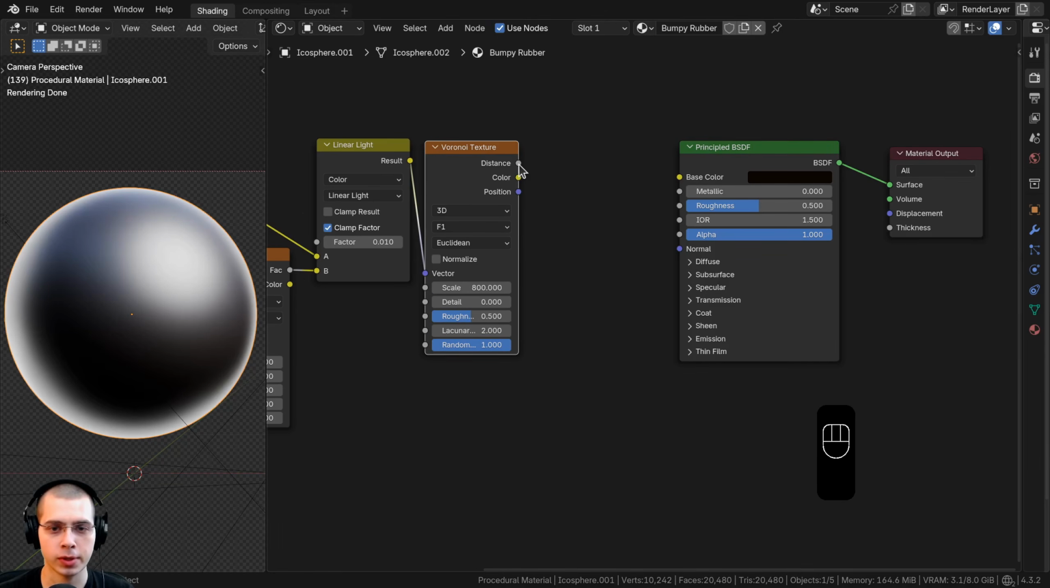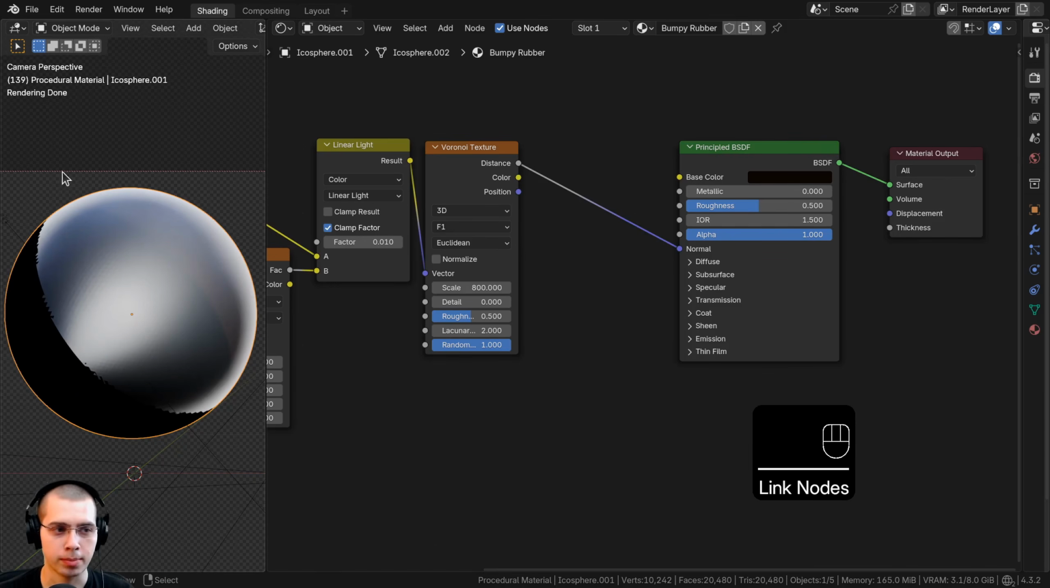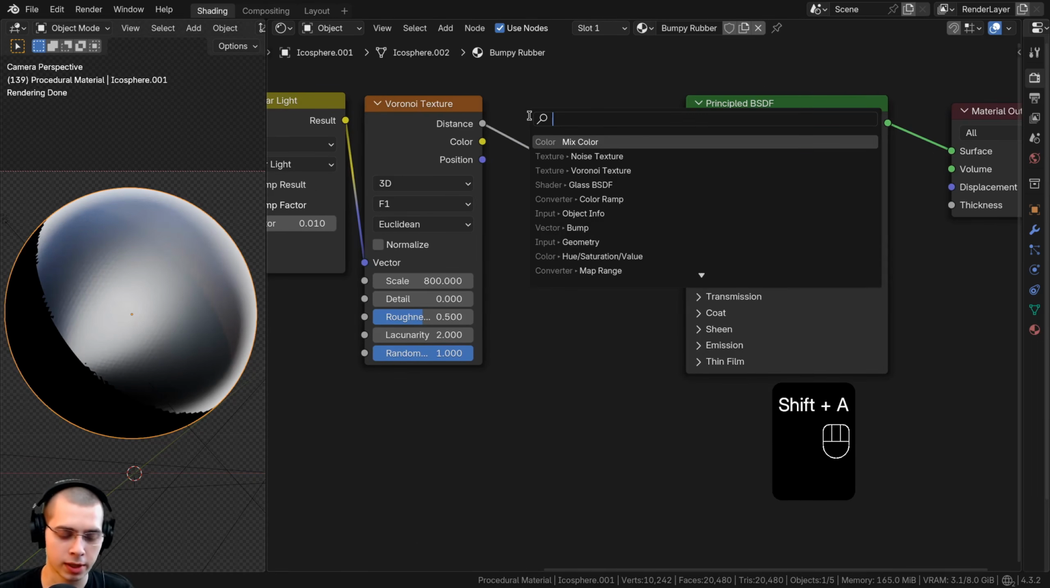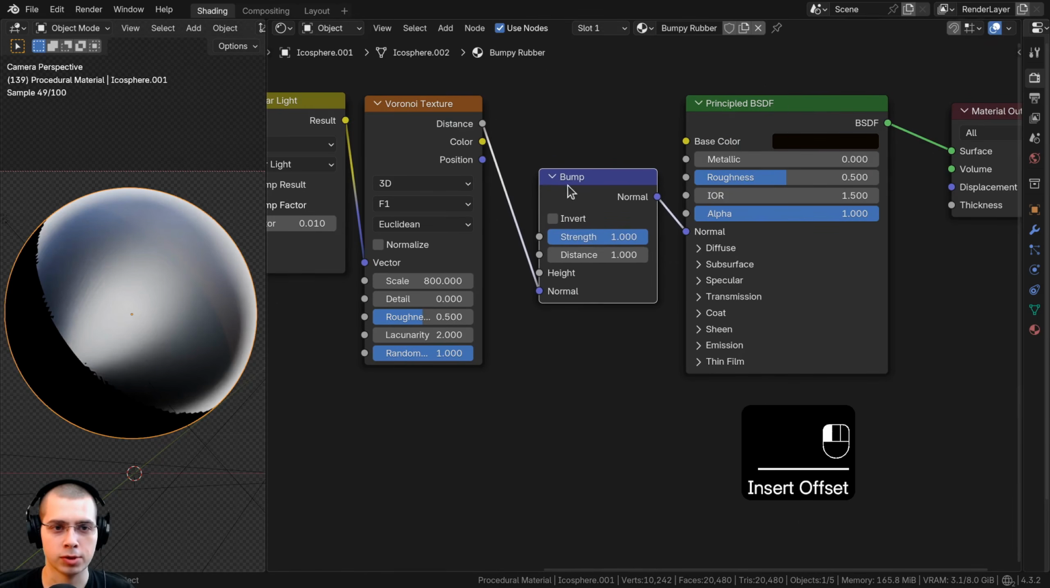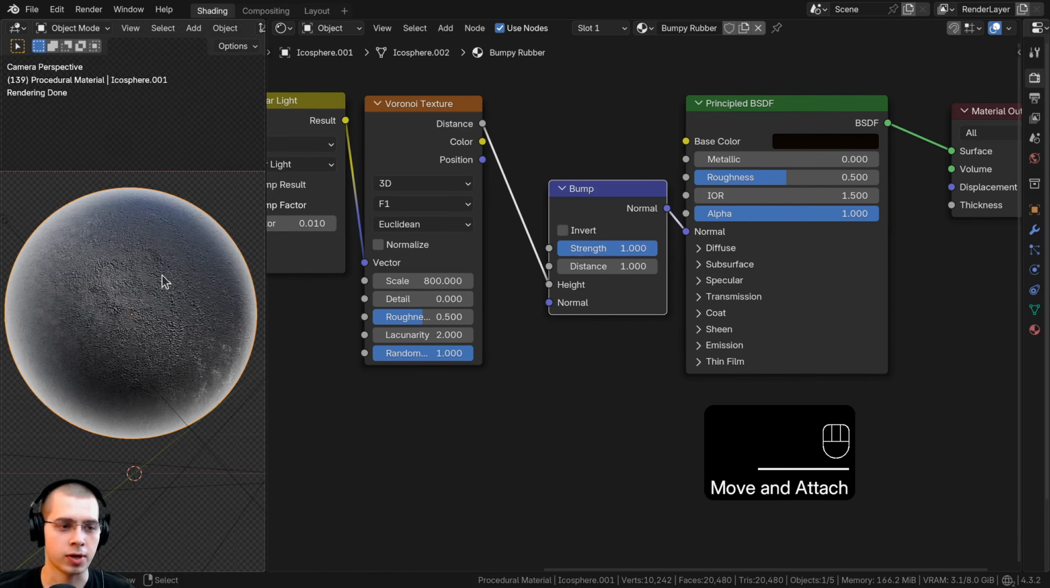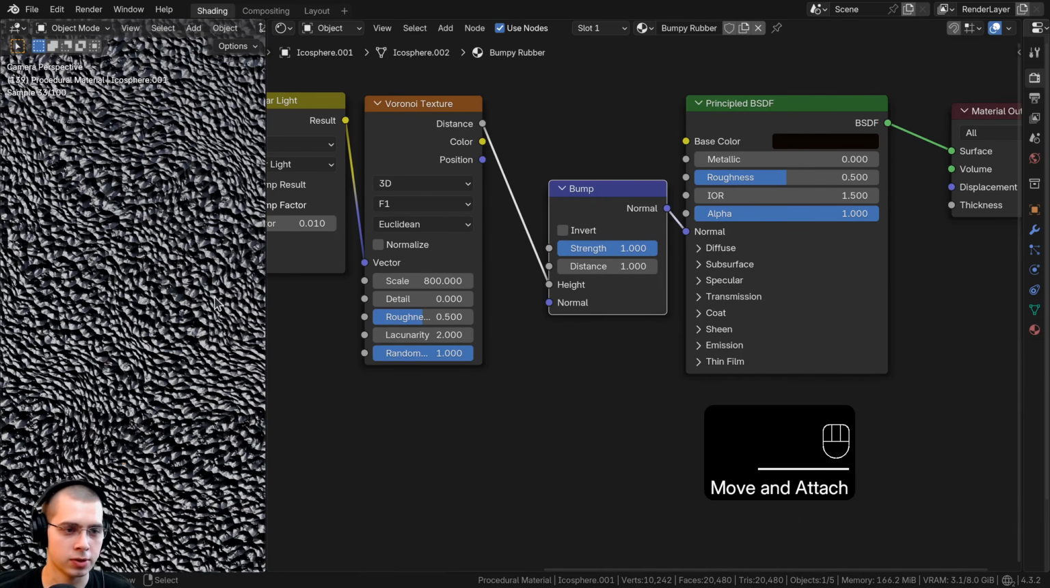So we're going to take the Voronoi distance and let's put that into the normal, but then we need to convert this to proper normal data. So I'm going to search for a bump node, and we'll put the bump node between the Voronoi and the principled shader, and the distance is going to go into the height value of the bump. So now if I zoom in here close to the material, you can see it looks really bumpy.